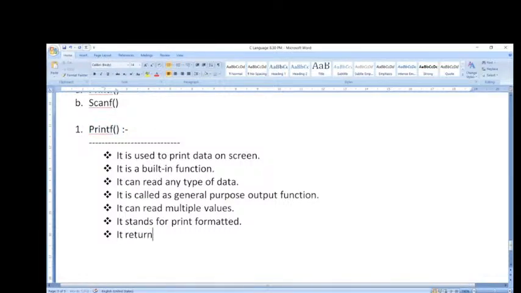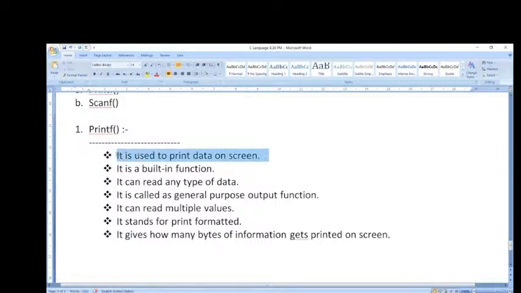So it returns, it gives how many bytes of information gets printed on screen. By using this, you can print the data, no? How much data you printed, that will be given by the printf function. Printf function is always executed from right side to left side.